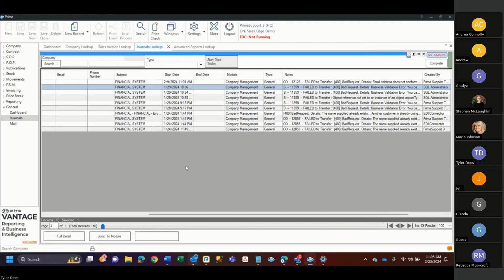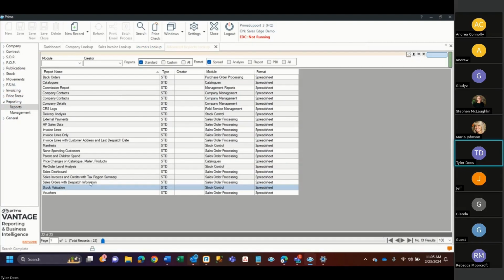Stock values are not transferred to QuickBooks, but you can get a monthly stock figure in Prima manually and then import that into QuickBooks yourself. That'll be here in Reports and the Stock Valuation Report.